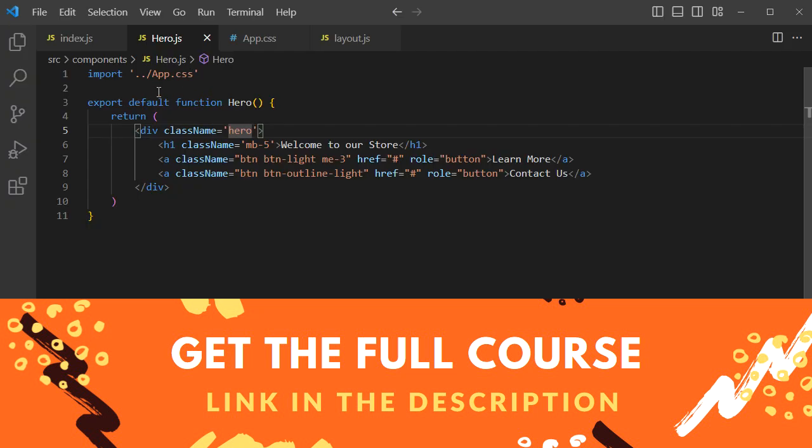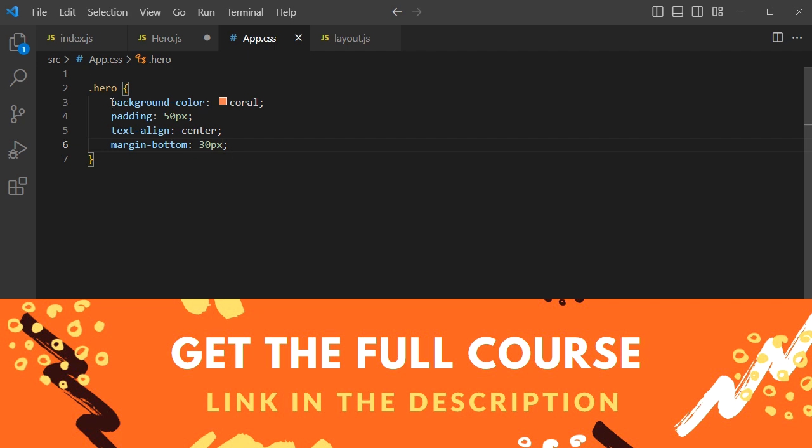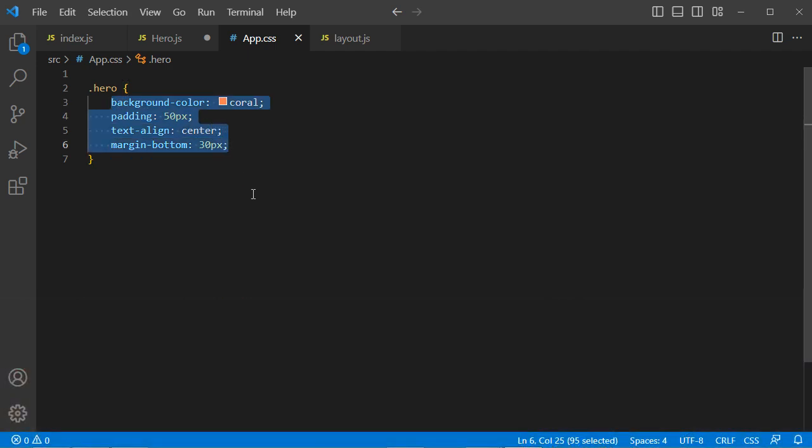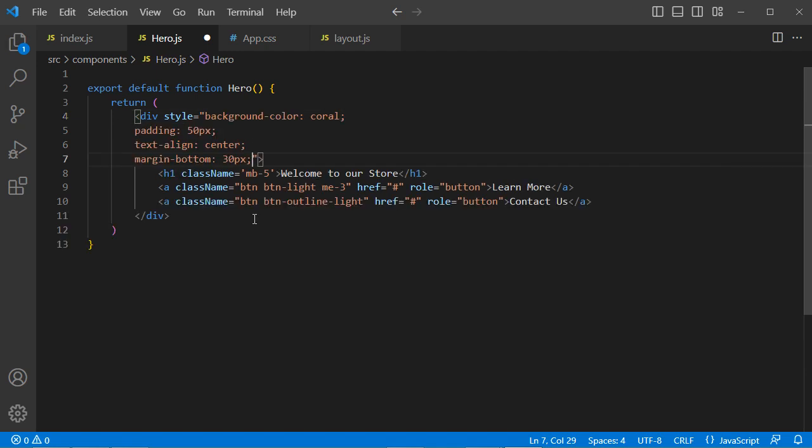Now instead of using a CSS file, I will show you how to use the inline CSS. So first let's delete the import statement. Let's delete the class name and let's replace it with the style attribute. Then let's copy the different properties of the CSS file. So we can copy all of these properties. Let's paste them just here. Let's display them on the same line.